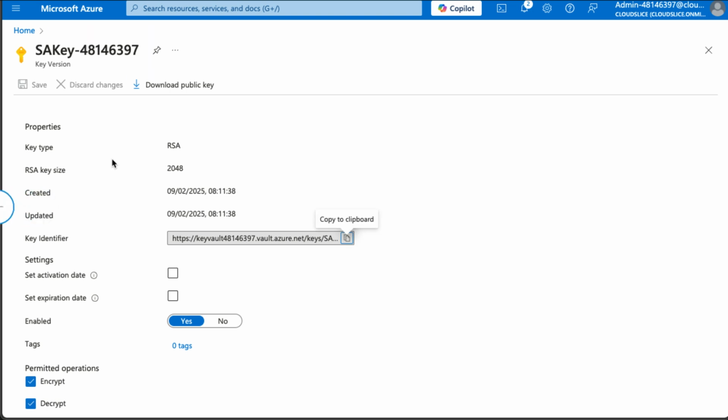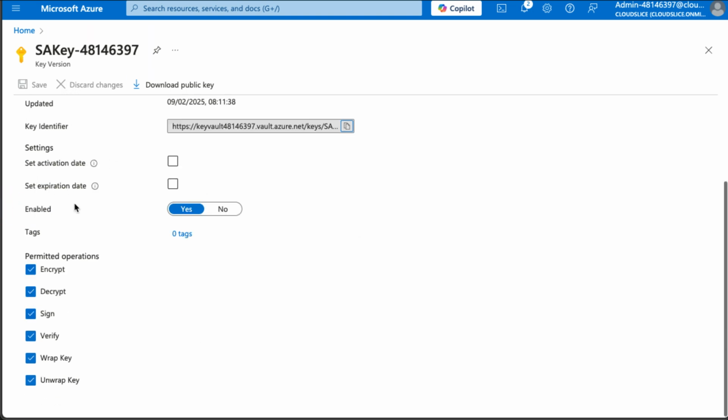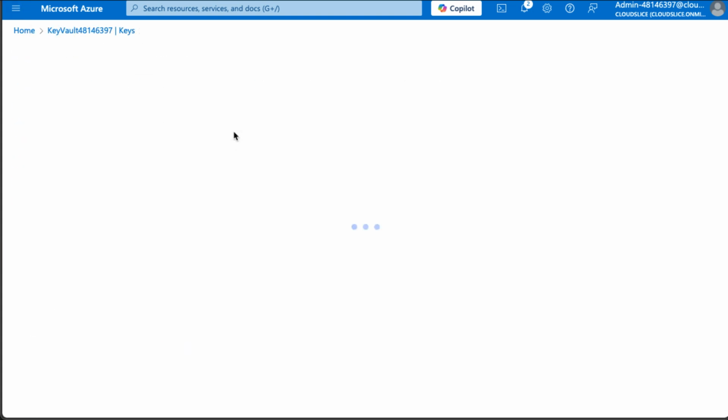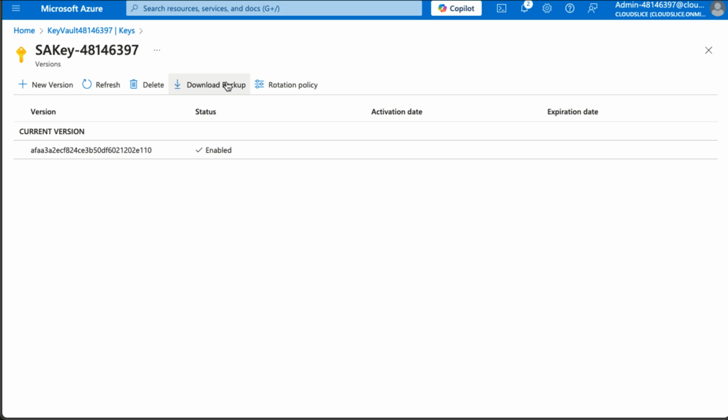And if you're interested in creating a backup for yourself, then that is possible. Right here, download backup. But note that this backup itself is encrypted as well. So you will never be able to download the actual private key. Rather, if you then regenerate the key from the backup, then Azure will decrypt the key for you. And then it can be used the same way it was earlier.